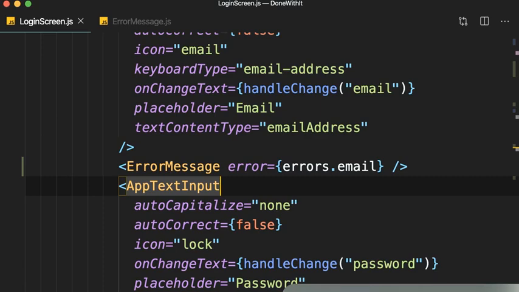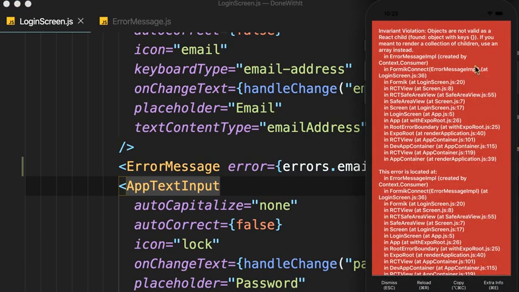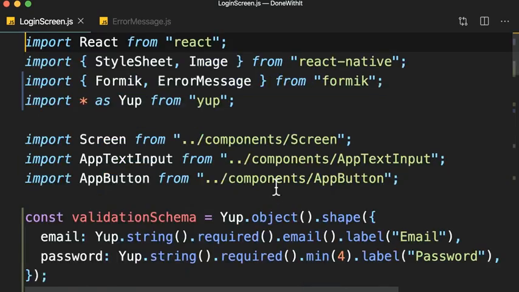Now let's test the app and make sure everything works. We got this error: Objects are not valid as a React child. This is coming from the error message implementation in Formik. So the reason this happened was the auto import feature. It imported the error message from Formik, because in Formik we have a component with the same name.